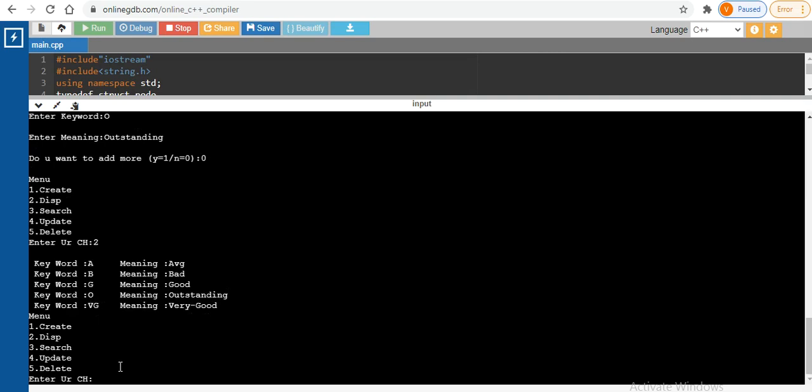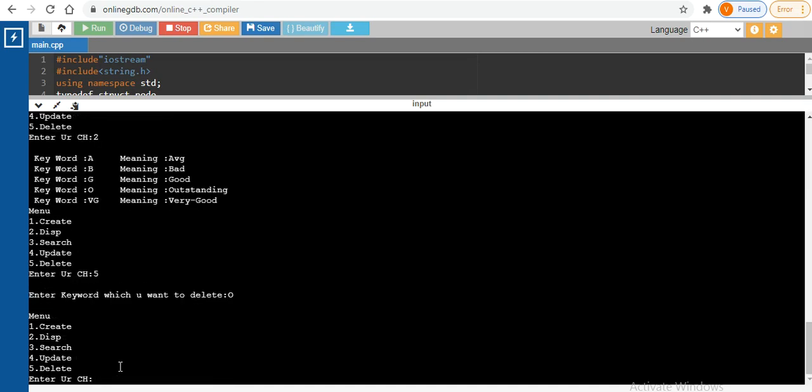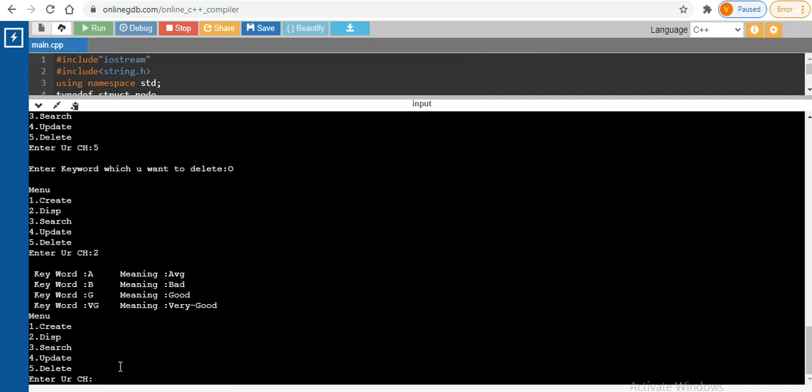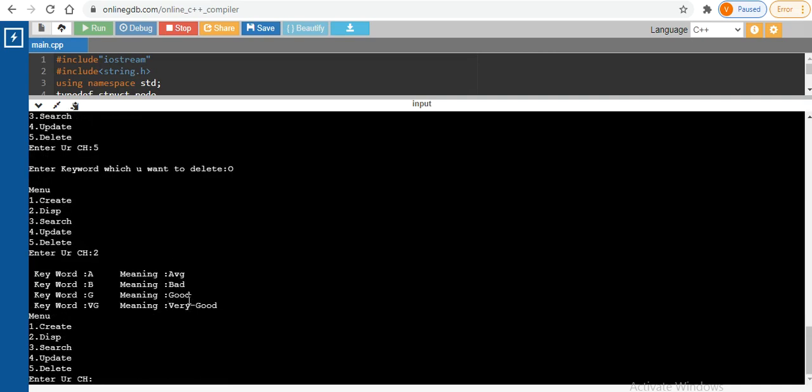Now suppose we want to delete a node. If you want to perform the delete operation, I want to delete the keyword O, outstanding, which is capital O. Now we have to display it again. Here you can see that the keyword has been deleted. So in this way it is working.